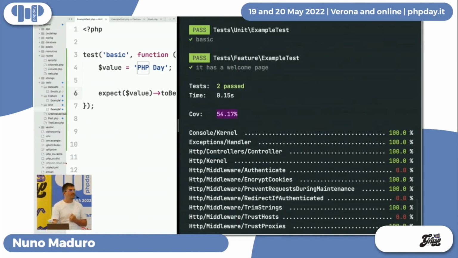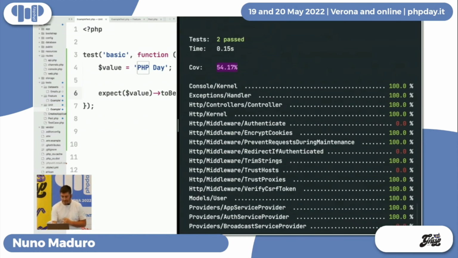In this case, it's 54. Then I have, for each file in my source code, the total coverage that file contains, just like any coverage report. Here, for example, I can see that my exception handler is being tested at 100%, but then the authenticate middleware on Laravel is not being tested at all, probably because I don't have a single authentication test in my test suite.